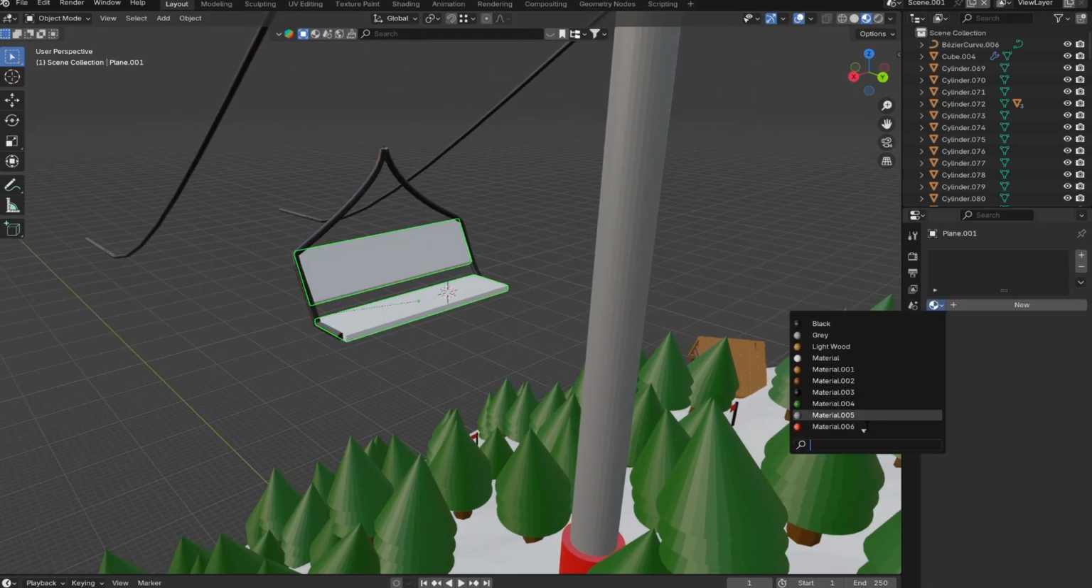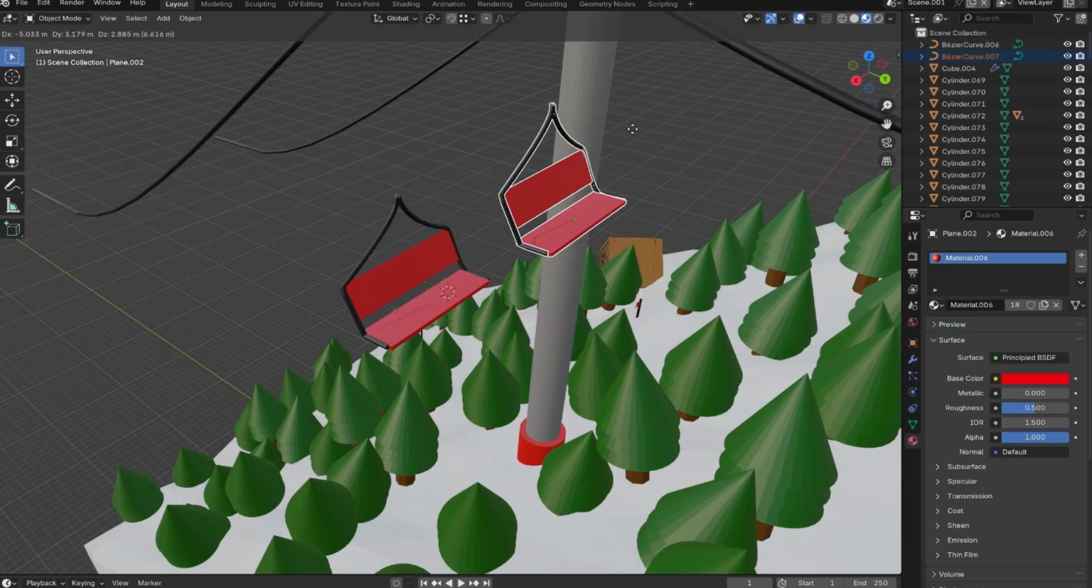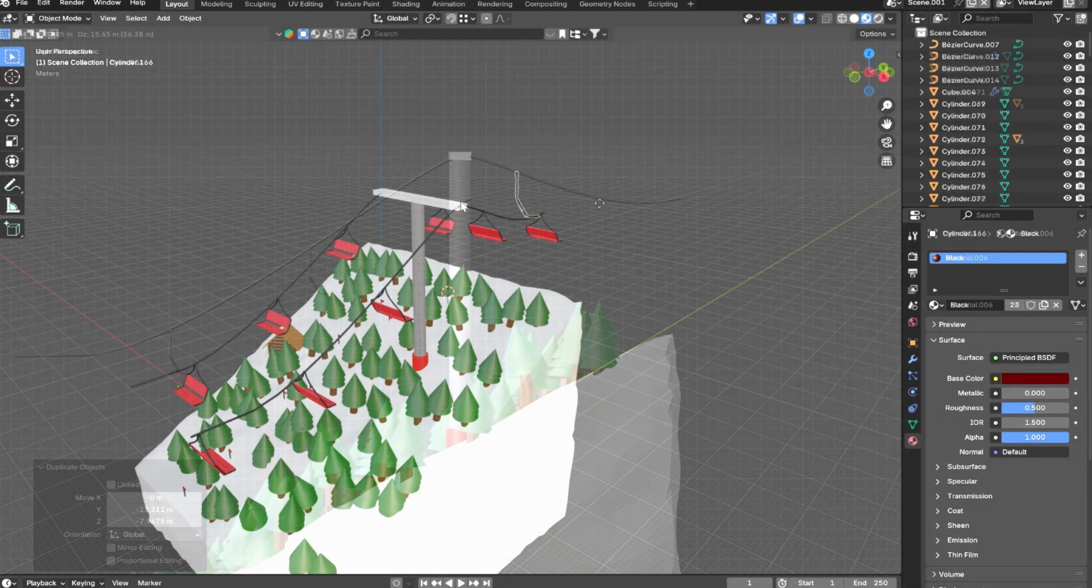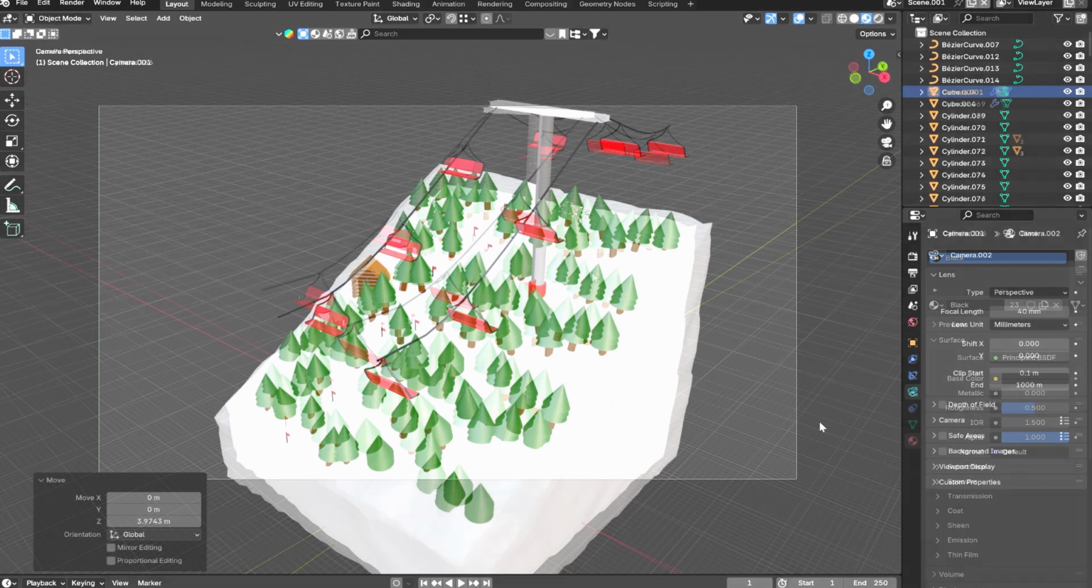Now color the seats red and duplicate and rotate this chair to the other side. Make sure to include the curve. Now position these chairs so they align with the cable. And once you have enough chairs, you're gonna add and adjust a camera so you cover the whole scene.